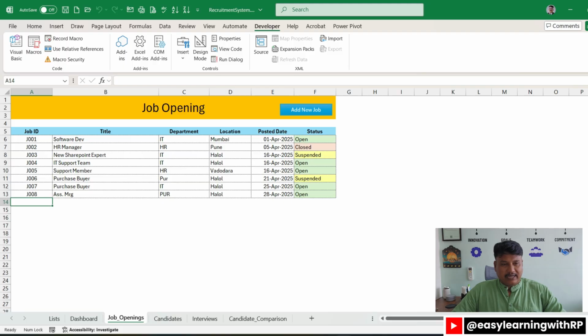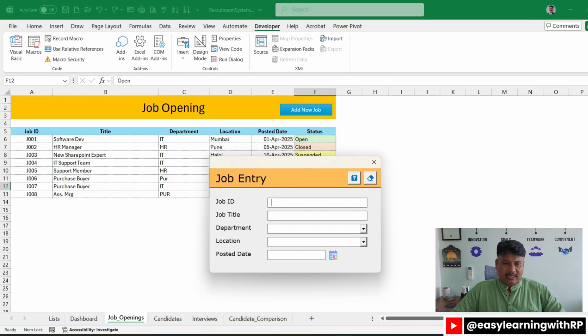First of all, I have created a simple job opening detail with 5 columns: job ID, title, department, location, and posted date, and also providing the status. This status can be manually updated in case of requirement. And for the new entry, I have given this simple user form.